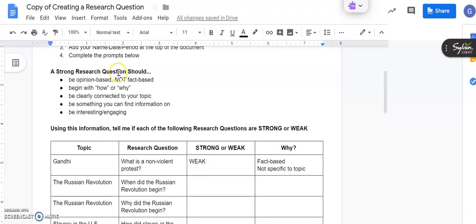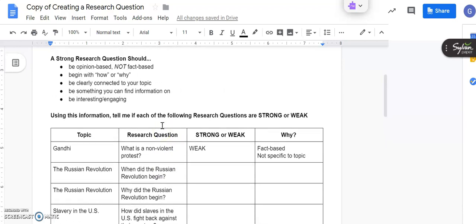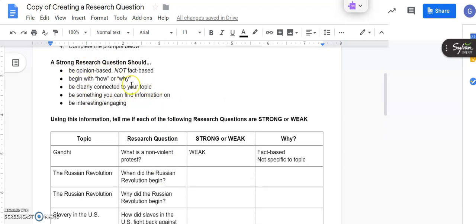A strong research question should be opinion-based, not fact-based. Begin with how or why. Be clearly connected to your topic. Be something you can find information on. And be interesting or engaging. Using this information, these criteria up here, tell me if each of the following research questions are strong or weak. So I'm going to read these example research questions, compare it to these criteria, and see if it's strong, meaning it does all these things, or if it's weak, it's missing one or more, and then explain why.